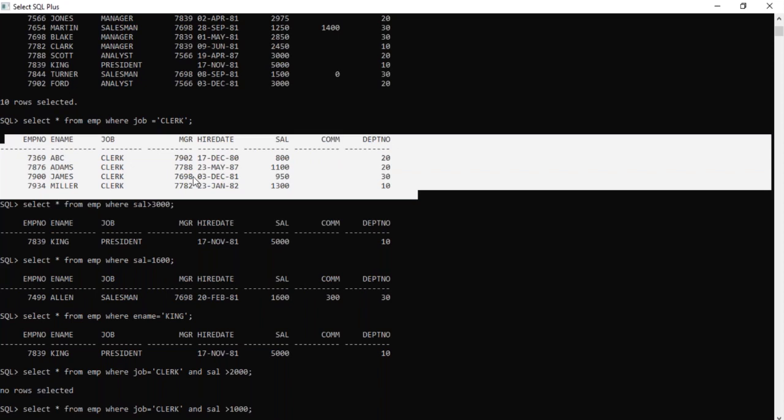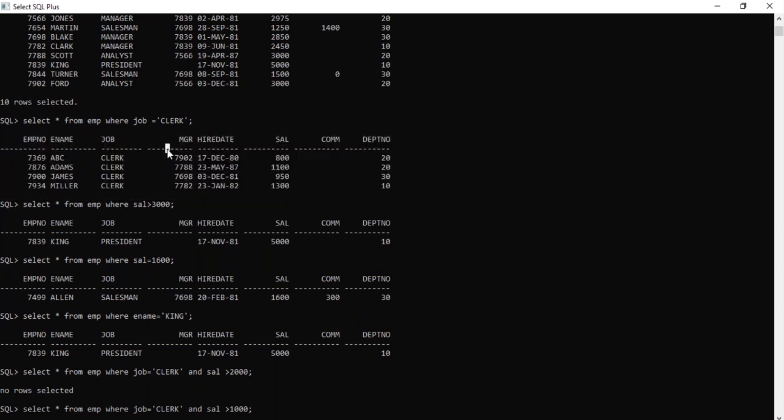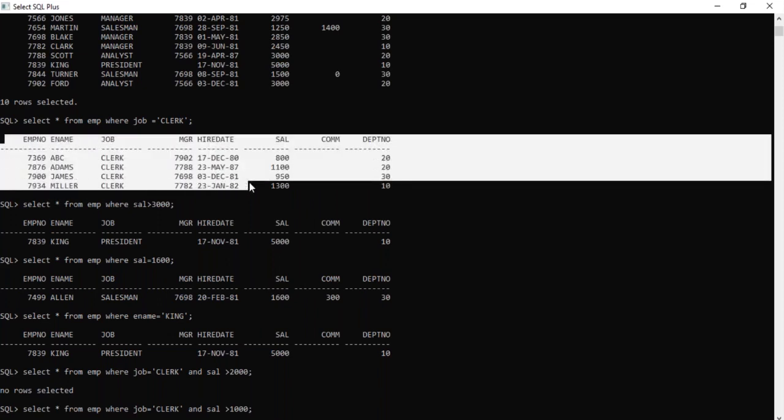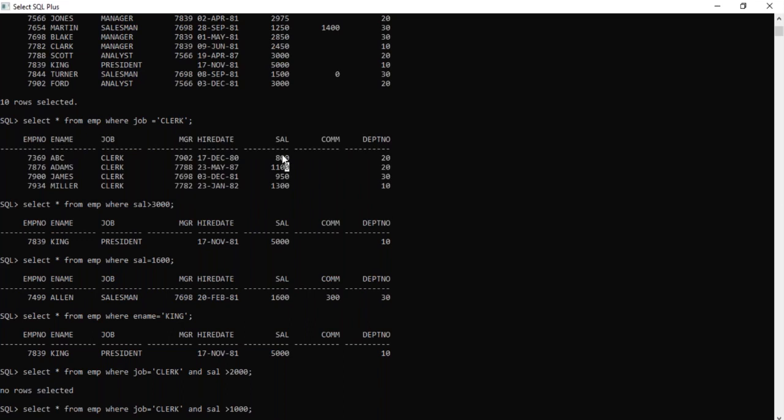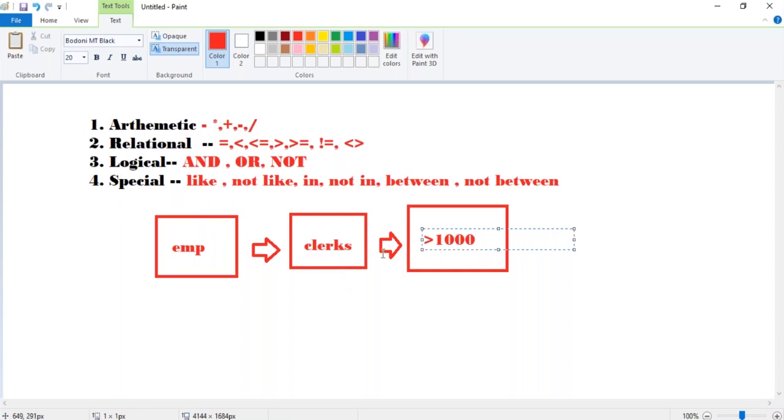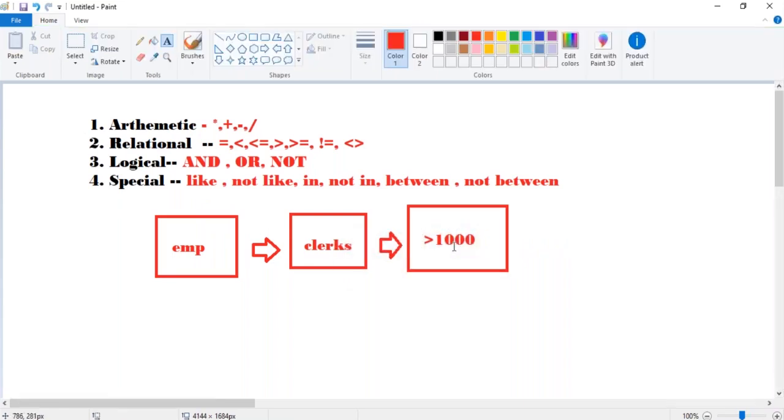Now on the second condition, if it is the AND operator I am talking about, then the second condition will apply on the resultant data, not from the table. So now out of these 4 records only it will filter with the second condition. So that's why it will not directly take more than 1000 salary from the table. Now when it is the OR operator, see here.